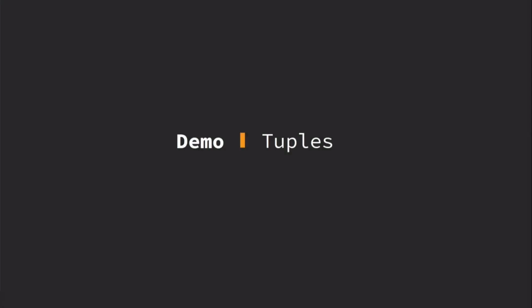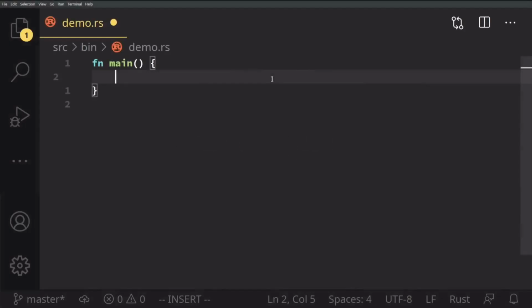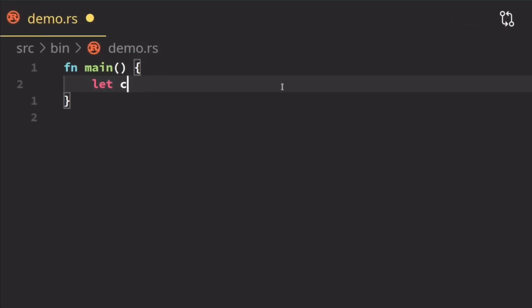In this demo, I'll be showing you how tuples can be used to organize data within your programs. To get started, I'm going to create a Cartesian coordinate, which is simply an XY point on a plane. I'm going to call it coordinates, or chord for short, and assign it the tuple of the values 2 and 3. So here I have just created a tuple with values 2 and 3. They get assigned into this coordinate variable.